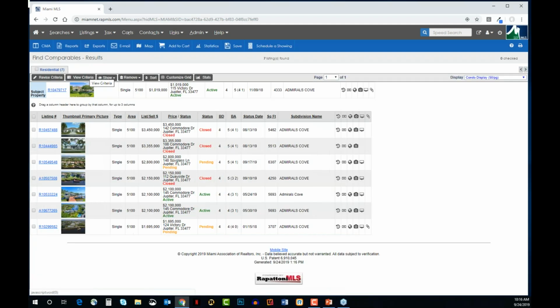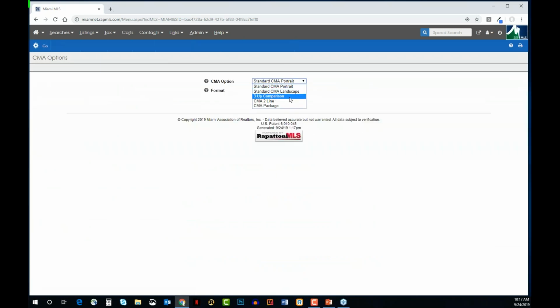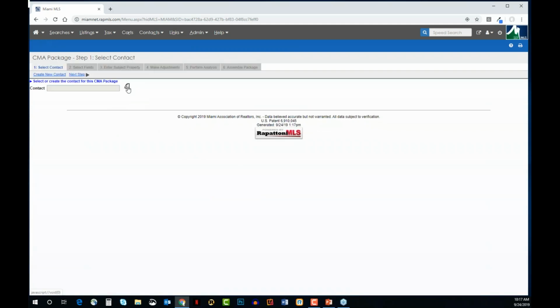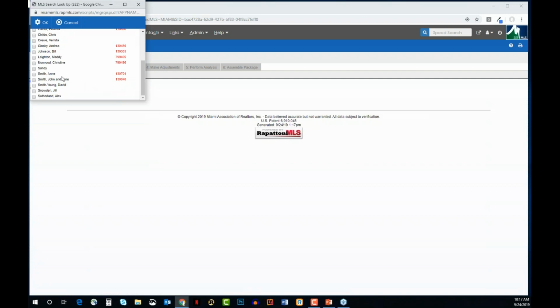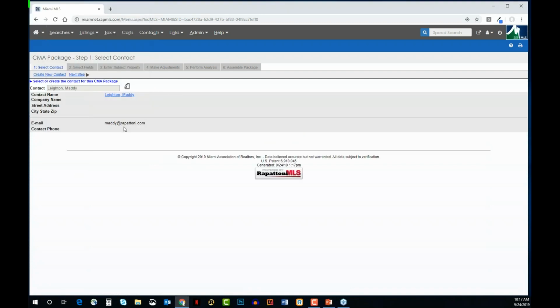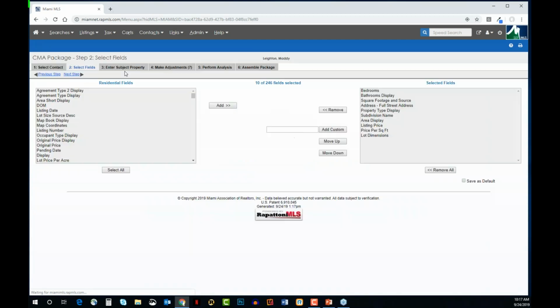Now, the other advantage to using this to find your comps is notice that the subject property is highlighted at the top here. That means the system knows what the subject property is, so that if you actually run a CMA, if I select all of these listings and I go to CMA and I choose to run a CMA package, when I run my CMA, it will know what the subject property is because it knew from where I'm coming from. Its subject property is right here. So that's how it works.